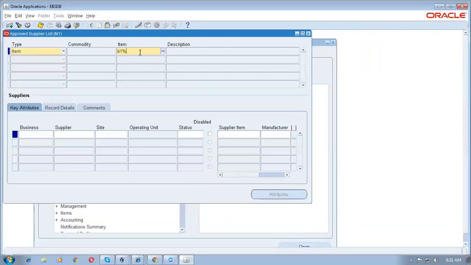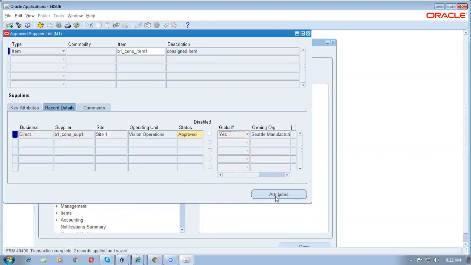Item is what? B1 percentage. Co-percentage is on your tab. Supplier is also B1 percentage. Site is what? Control L. And then go there. It is approved. And then only for VMI the global will be no, but I am unable to show it to you fully because the collection was not happening. Whereas for the remaining ones, it will be yes. So global is yes.